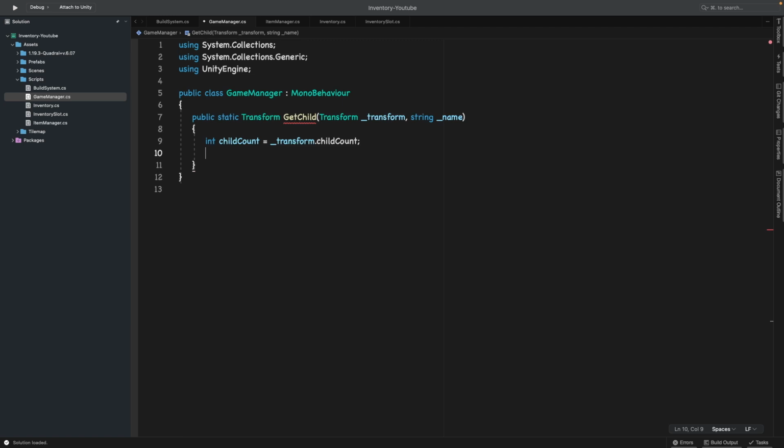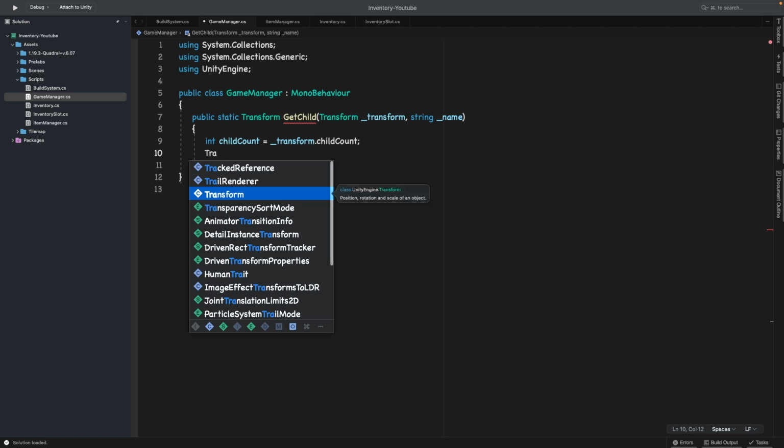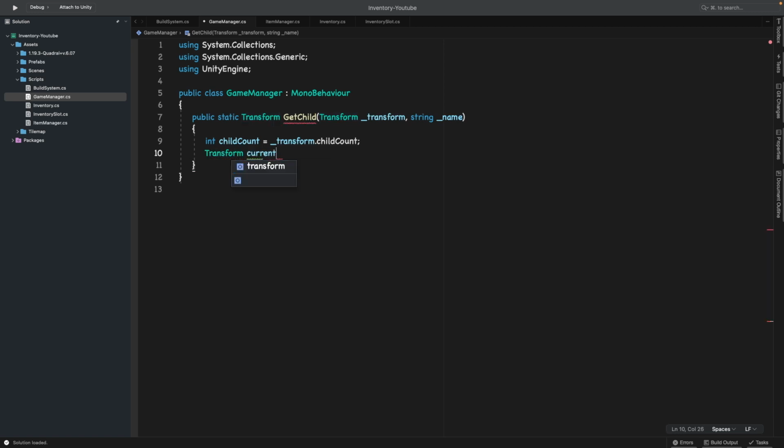There's a built-in Unity variable, it's a very useful one. Next I'm going to have a transform, which is current transform child, and I'm going to set that equal to null. One thing to note, by the way, is if the name you put in doesn't exist as a child in that object, then it will just return null. So, yeah, be wary. It's given me an error, so you don't need to worry about that just yet, but I will just go return, and let's go return current transform child.